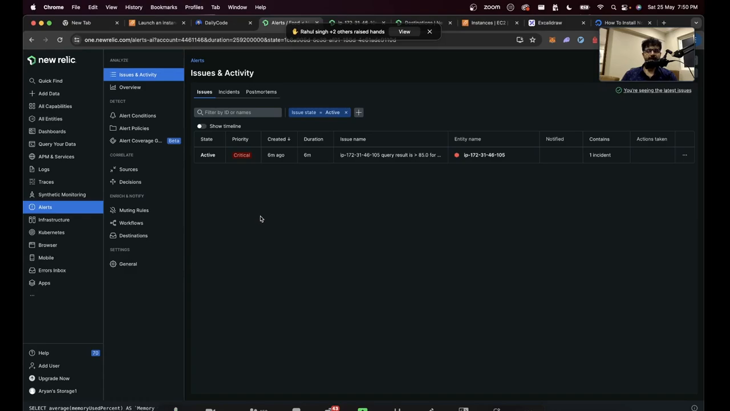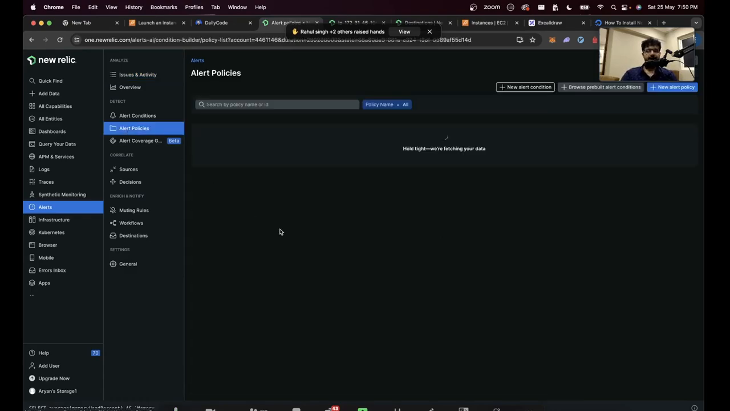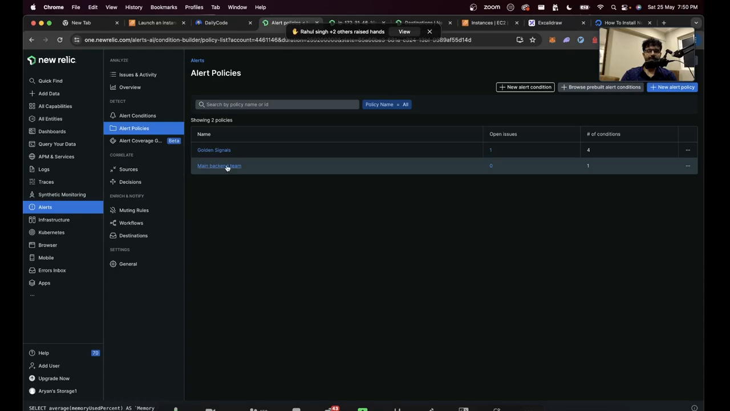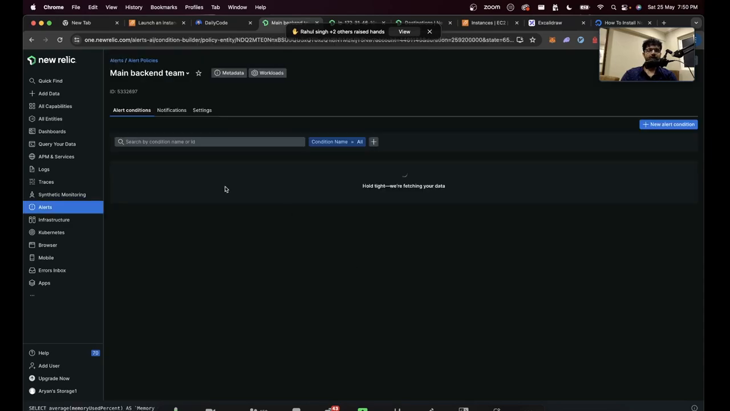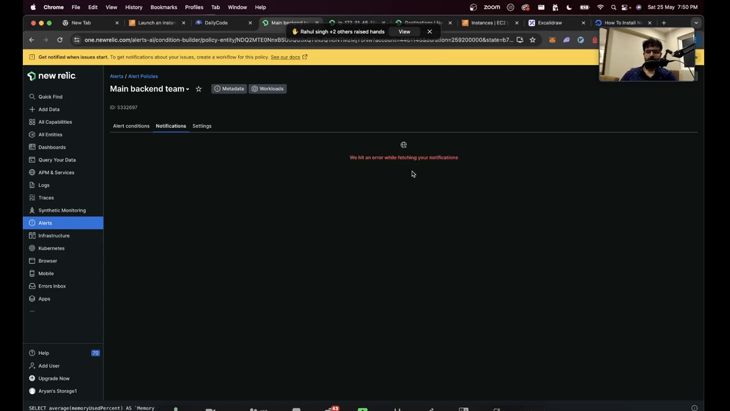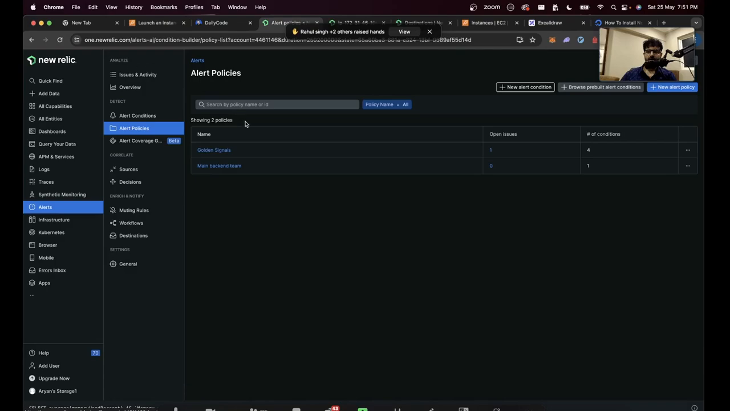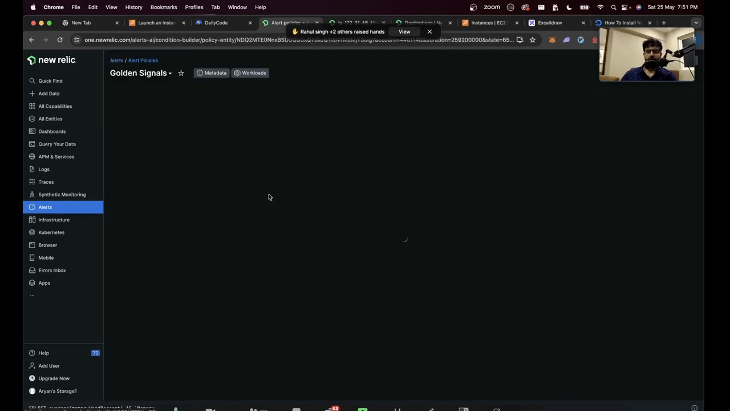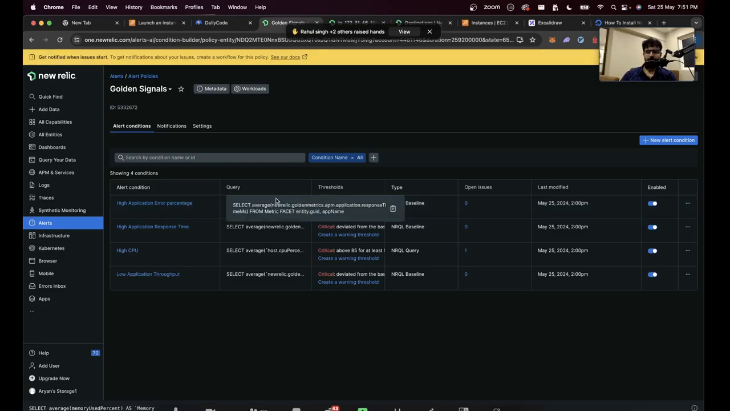The thing we need to fix is alert policies. I had created a single policy called my backend team. I need to add a bunch of people here. Notifications. We hit an error while fetching notifications. Settings. Seems like they don't monitor their own systems very well, or I'm missing something obvious here.